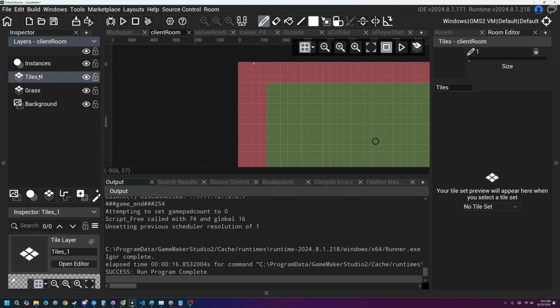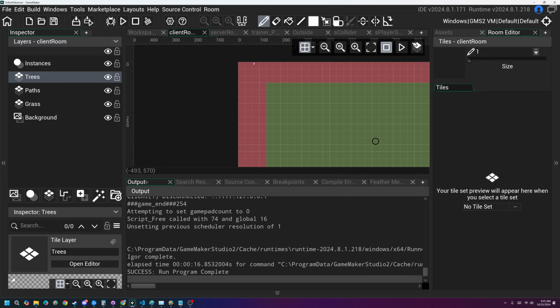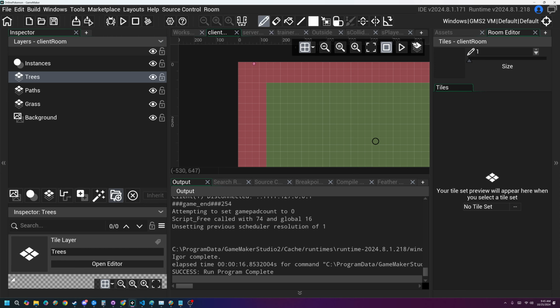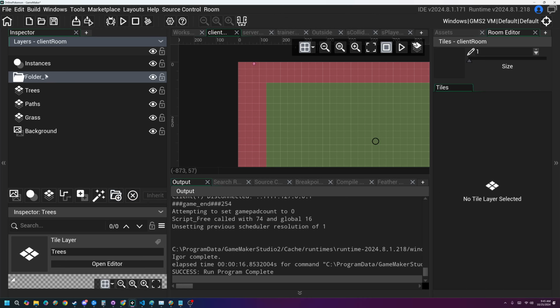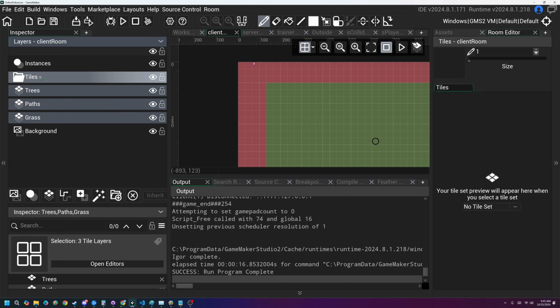Create another one. This is going to be for our paths, and then I'll just do one more for the trees. So essentially our bottom layer, our middle layer, and our topmost layer. And I could create a new folder for these if I wanted to and add these under the tiles. And yeah, I'll just drag those in there.